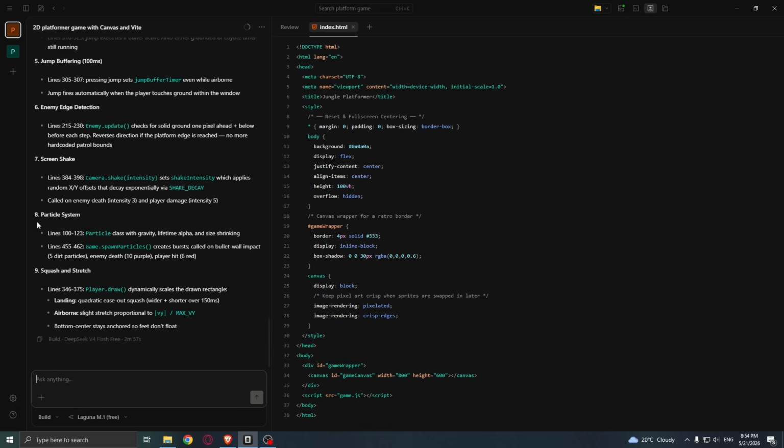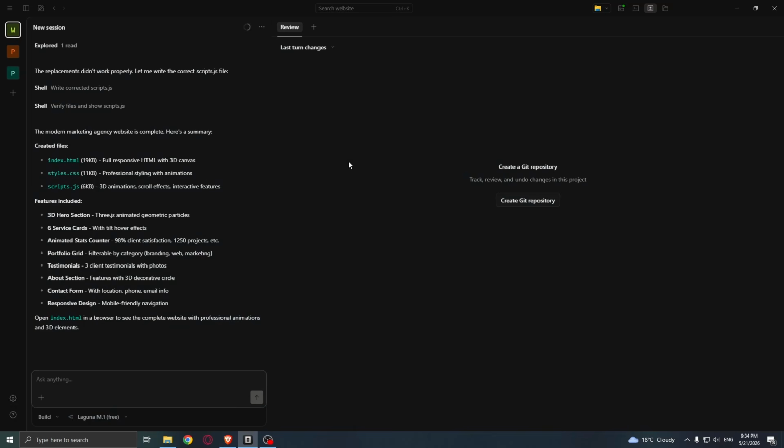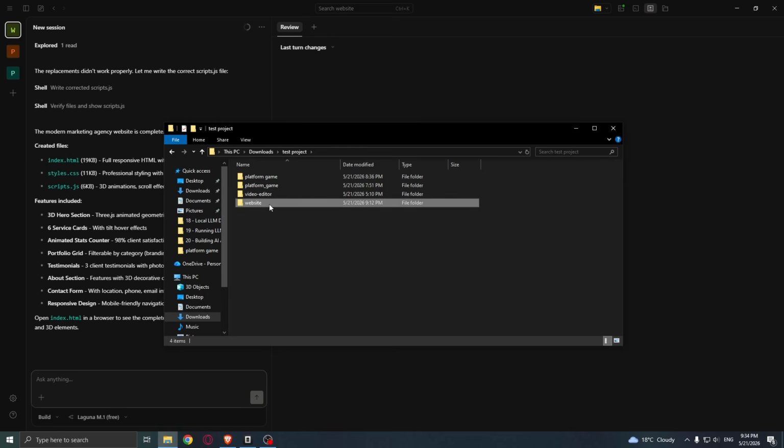Okay, so let's try and build a different project using the Laguna M1 model. This time let's ask it to build a modern website for a marketing agency. It should have dummy content, pictures, and multiple sections. The UI UX should look professional, and it should also have beautiful animations and 3D elements. I know, not a very detailed prompt, but just for testing purposes, this should work. Okay, so after a while, it's finally done generating. So let's go ahead and check out the website.